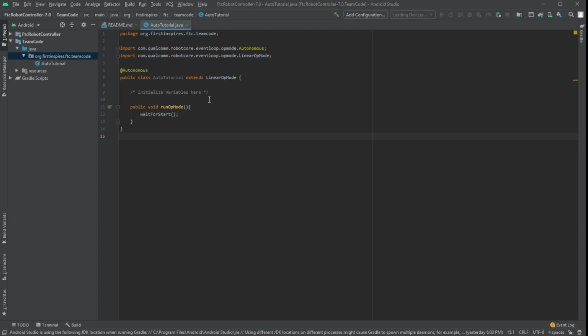This is Evan from FTC Team 14596 Accelerate, and today I'm going to be going over how to code a simple auto in Android Studio.